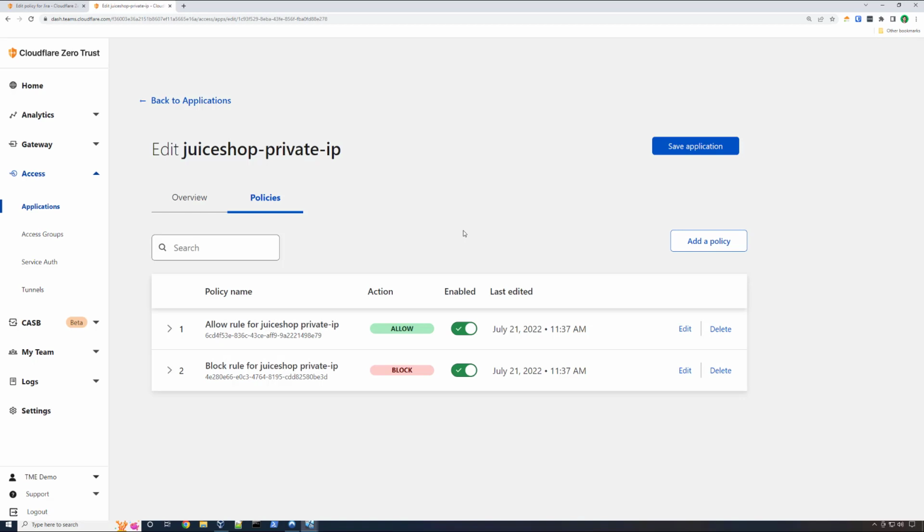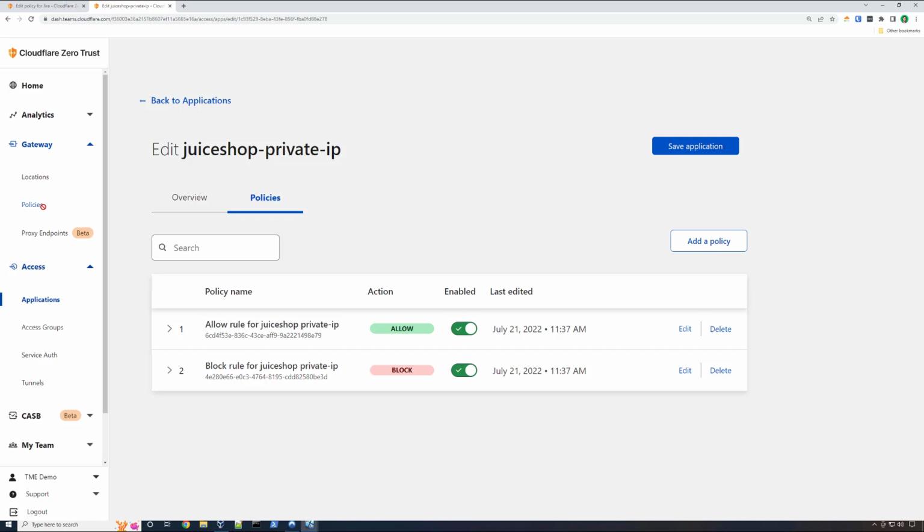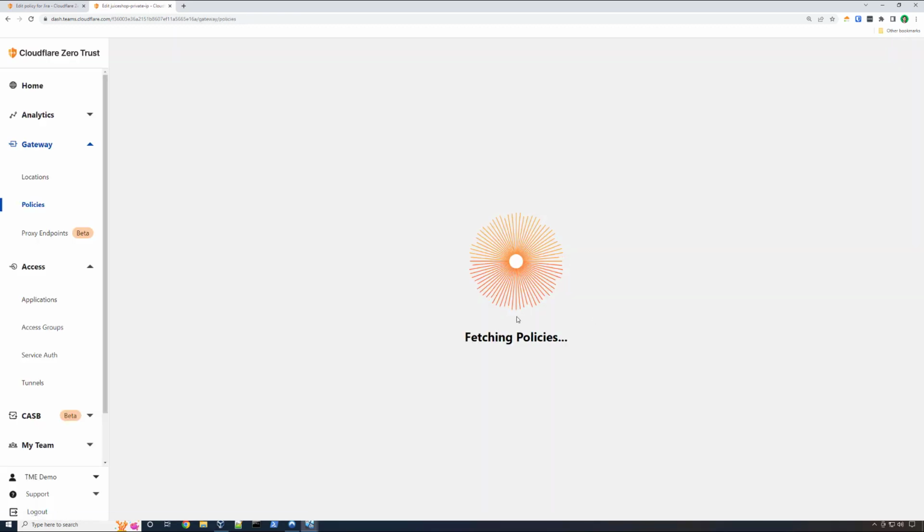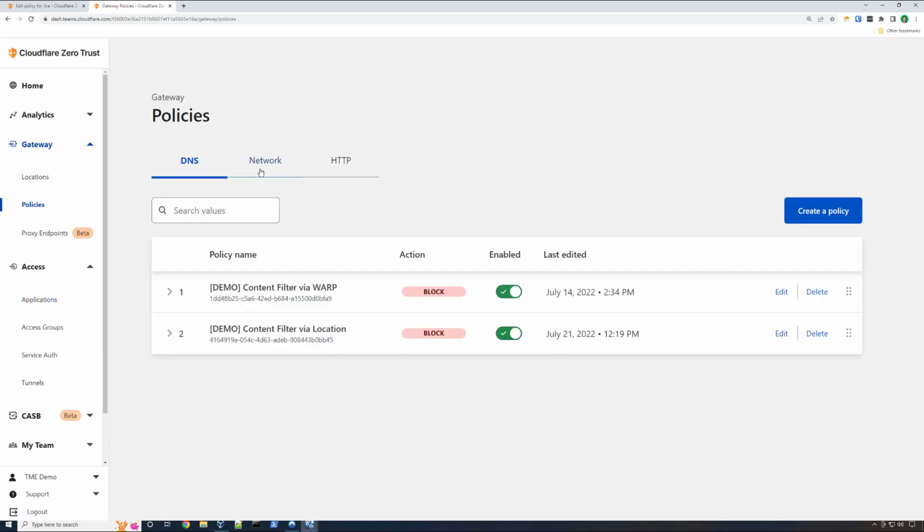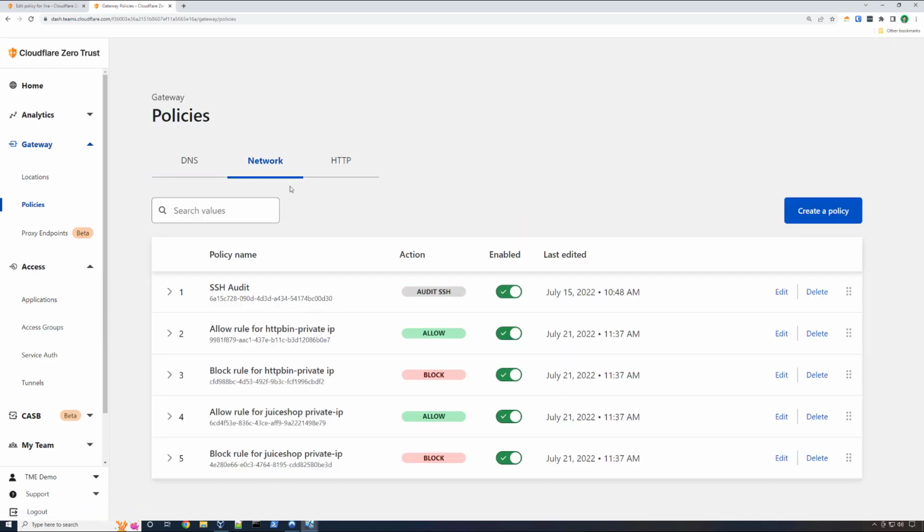The important thing here, and I keep touching base on this, is that access and gateway are very much intertwined. So the policies that I'm using to manage that private IP application that I've onboarded to access are all available here. So we can see the rules for HTTP bin and Juice Shop are here and enabled. And if I wanted to, I could create other network policies that go to different subnets and dictate access to those applications that way. Or I could onboard them directly to Cloudflare Zero Trust as well.